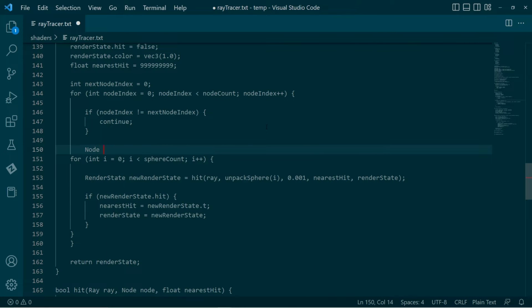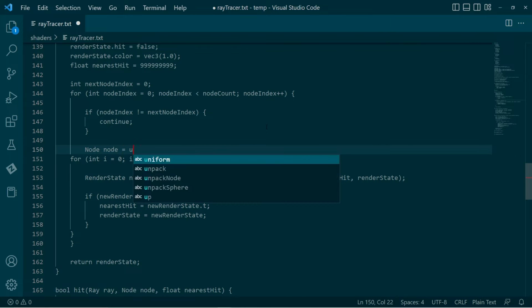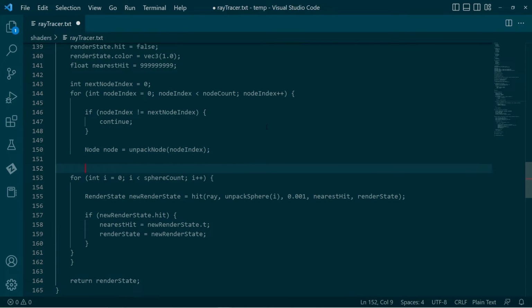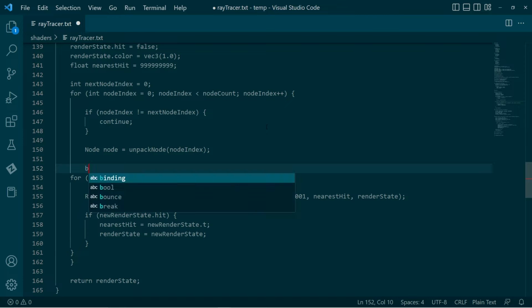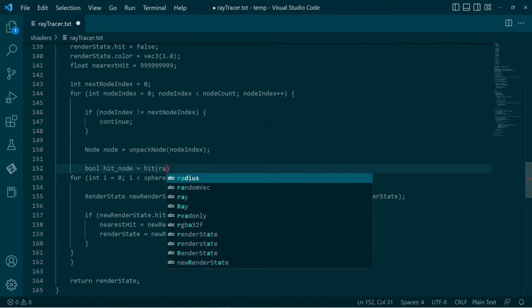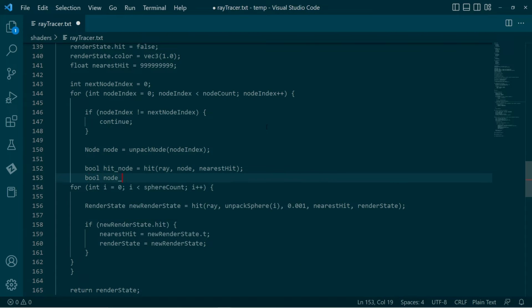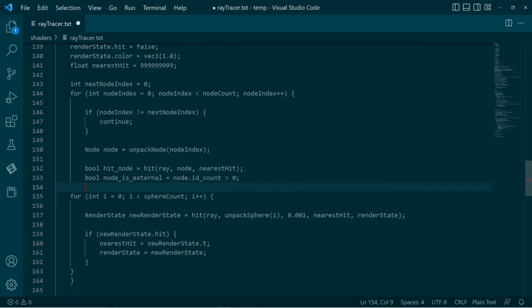So first thing we're going to do is unpack that node. And then I want to know two things. Number one, is the ray going to hit the node? And secondly, is that node an external node or an internal node? Okay, so the external test is pretty straightforward. Do we have more than one ID and more than 0 IDs?